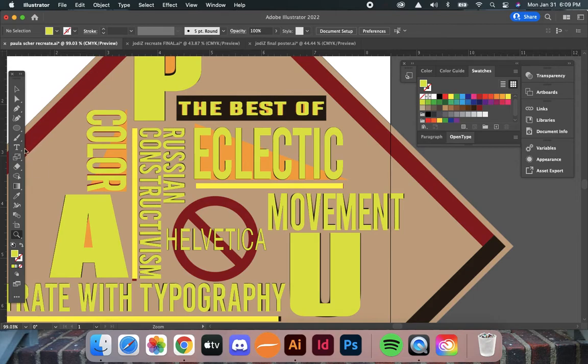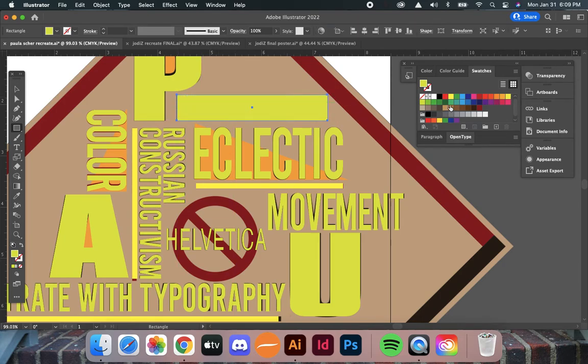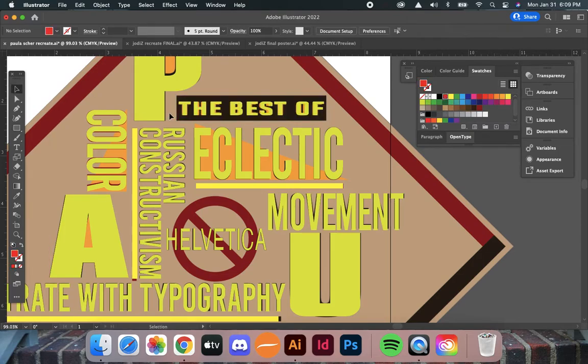With my tab tool, I'm going to click and hold on the ellipse to get the rectangle tool, or hit the letter M. Click and drag a rectangle. Change the color. I'm just going to make it red. Now with the arrow tool, I'm going to Command X, which is cut.